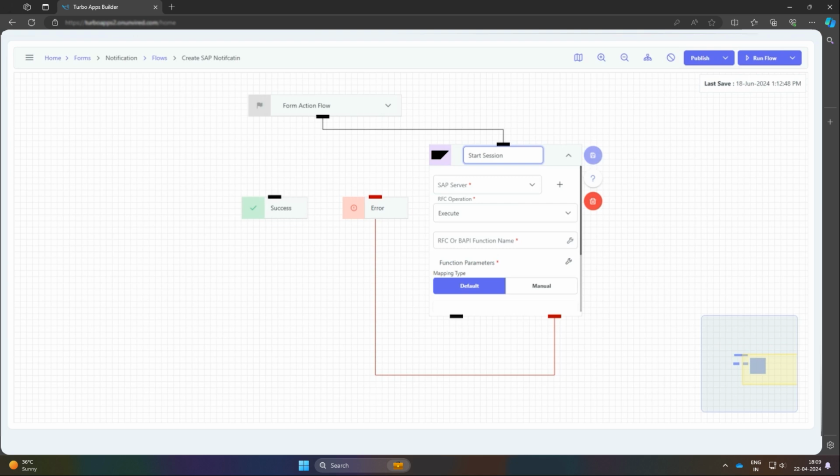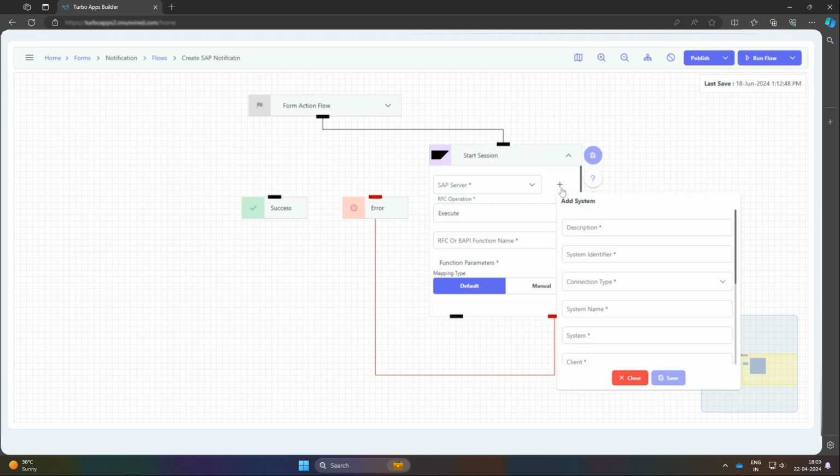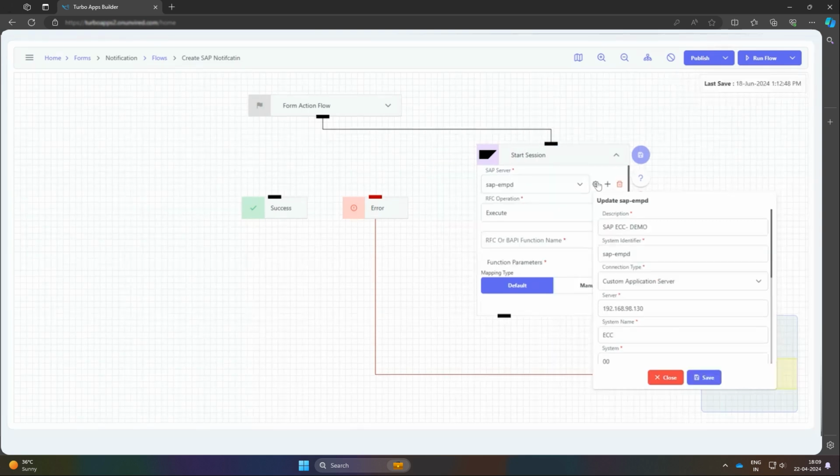Since we want to work with an SAP system, we need to create it first. Click on the plus icon next to the SAP Server dropdown. The Add System dialog is displayed. Enter the following data: description, SAP ECC, or anything else you desire. Identifier. This is a unique identifier for the system. Type. Based on your setup, choose a custom or group server. We will be choosing a custom application server.